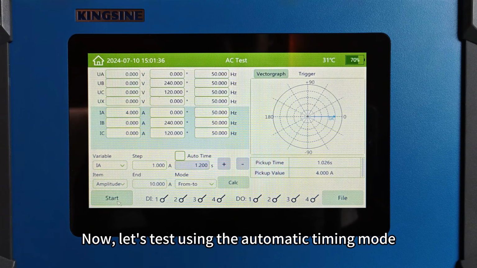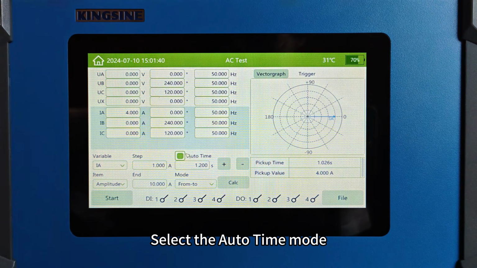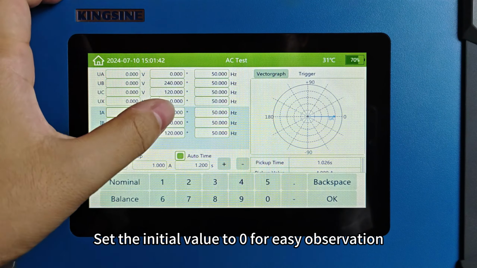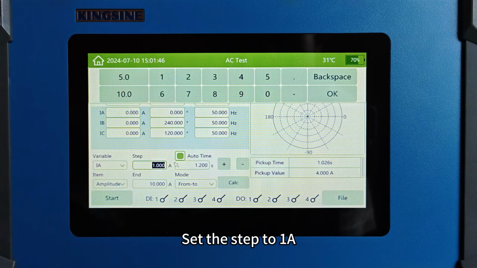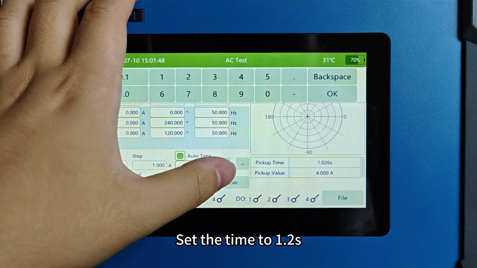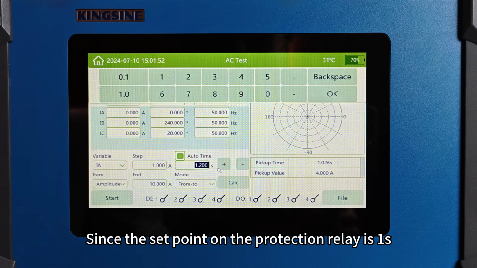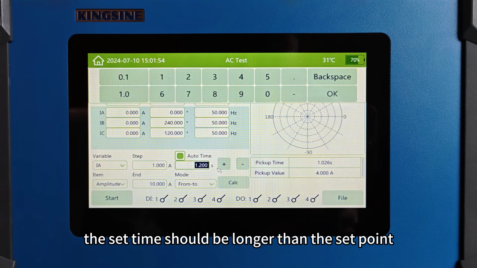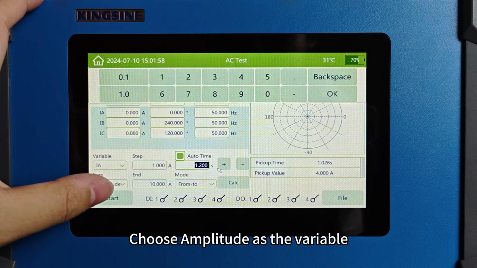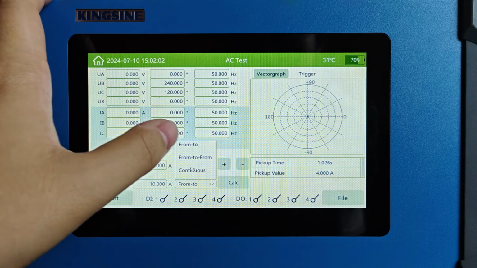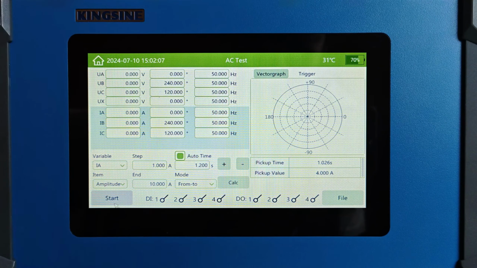Now, let's test using the automatic timing mode. Select the auto time mode. Set the initial value to 0 for easy observation. Set the step to 1 amps. Set the time to 1.2 seconds. Since the set point on the protection relay is 1 second, the set time should be longer than the set point for proper operation. Choose amplitude as the variable. Choose from to mode. After setting, click Start.